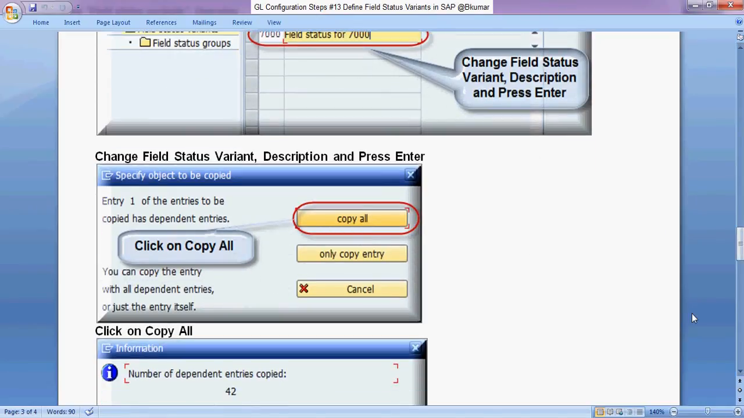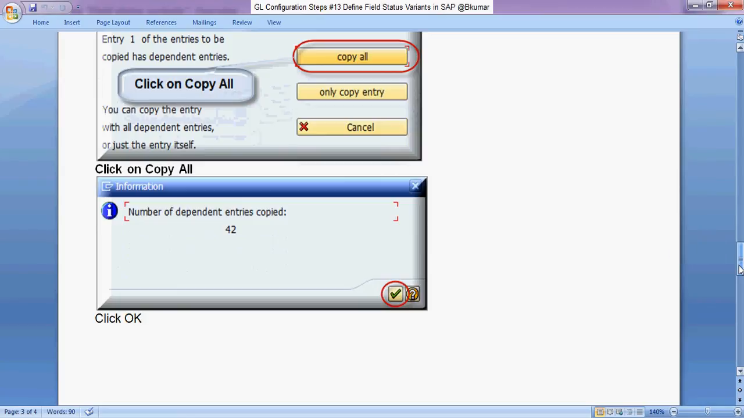Click on Copy All. Now the system has successfully created your field status variant in SAP.